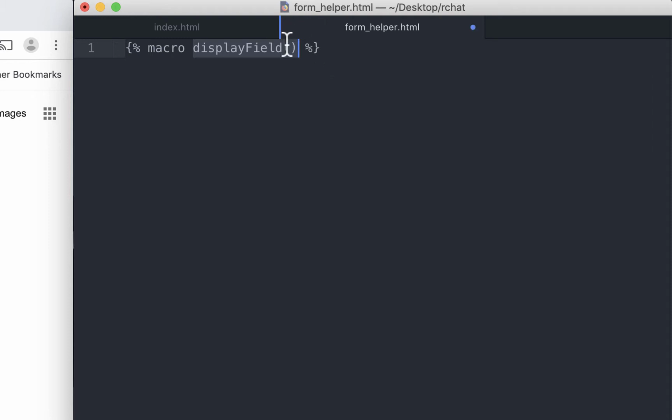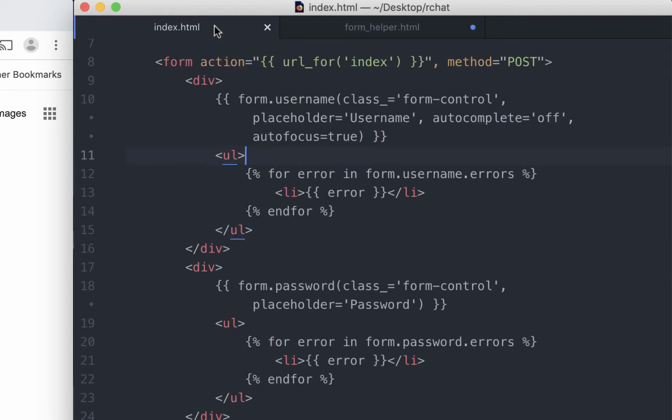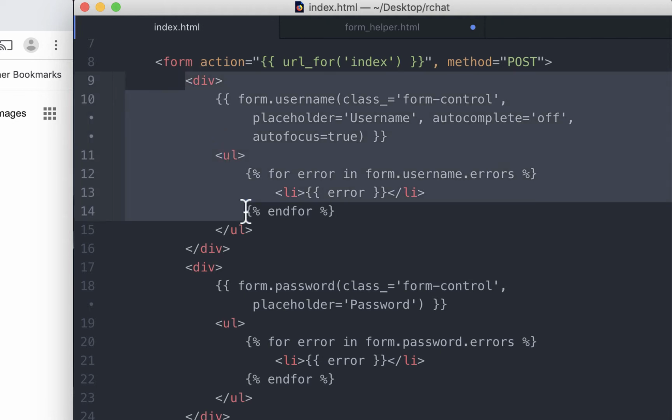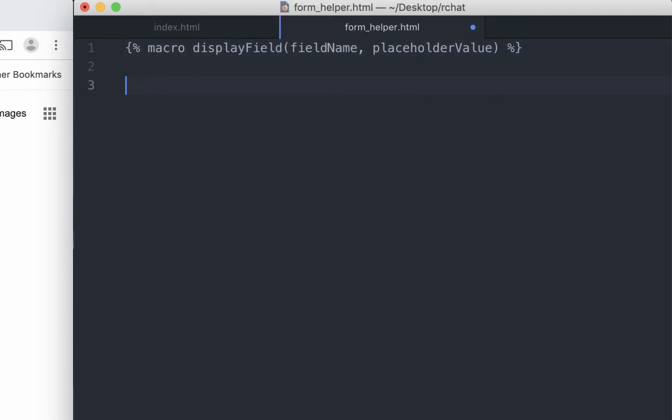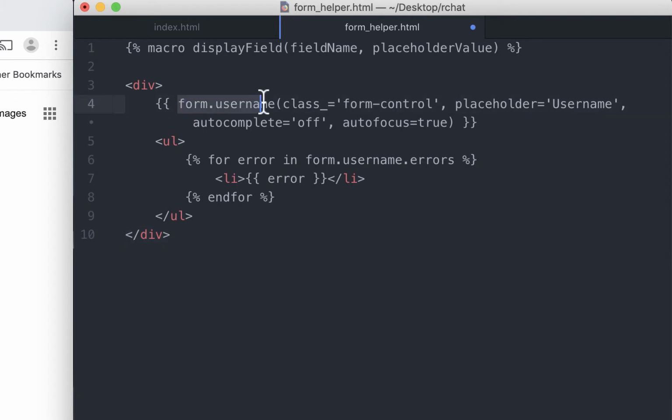We would ideally pass in the field name itself. So in our example, this would be username, password, and confirmation password. Now, aside from the name of the field, the other value which was different was the placeholder. So that's also a parameter that we need to pass in. Let's copy the code from the previous page. So I'll just copy the one for username and paste it. So we'll modify it by replacing the username with field name and the value of the placeholder attribute with placeholder value.